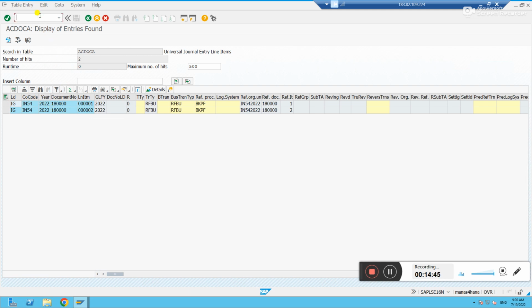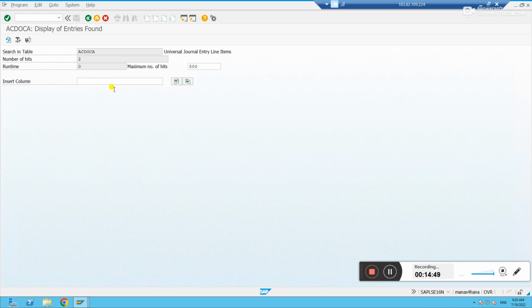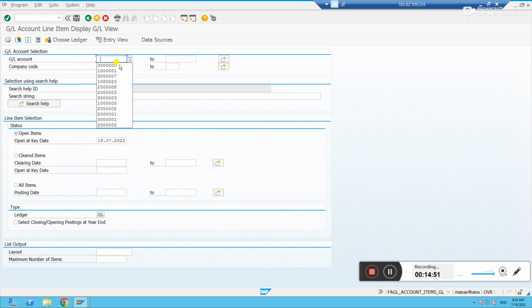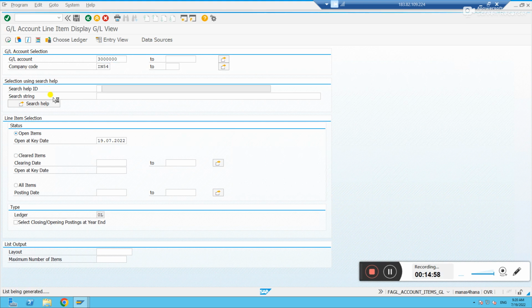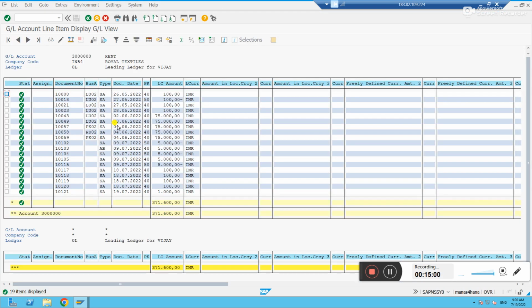Now, if we go back and see FAGLL03 line items, let us pick the rent GL line items. This is the leading ledger I have selected, as of today, open items. Let me execute. You don't see that document number 1,80,000. Did you see here? No, right? For the leading ledger, whatever reporting accounting principle you are using, this is your balance when you are looking at the leading ledger level. Okay.